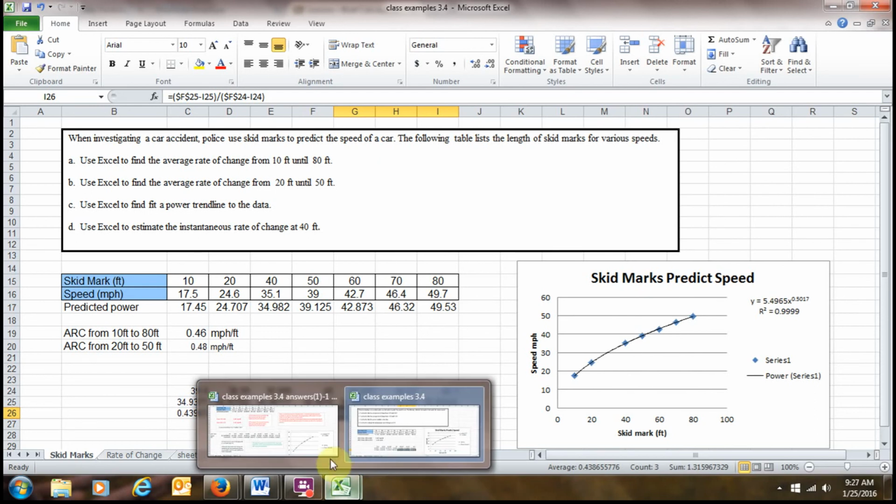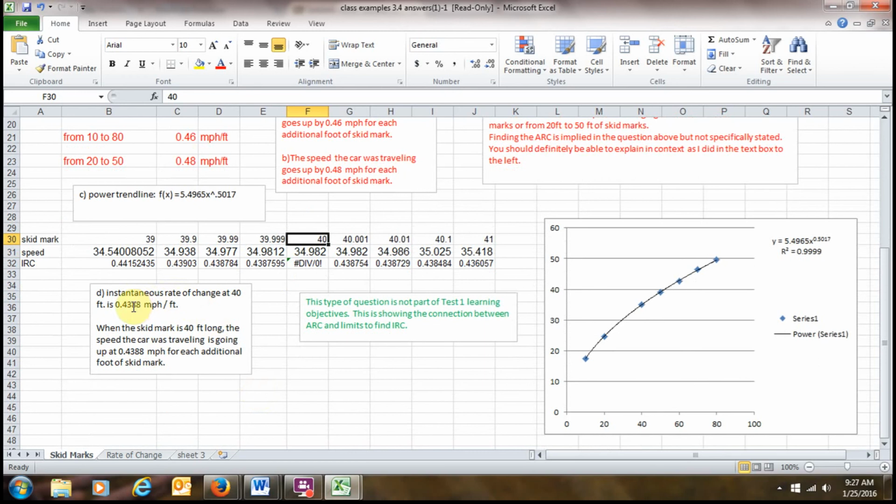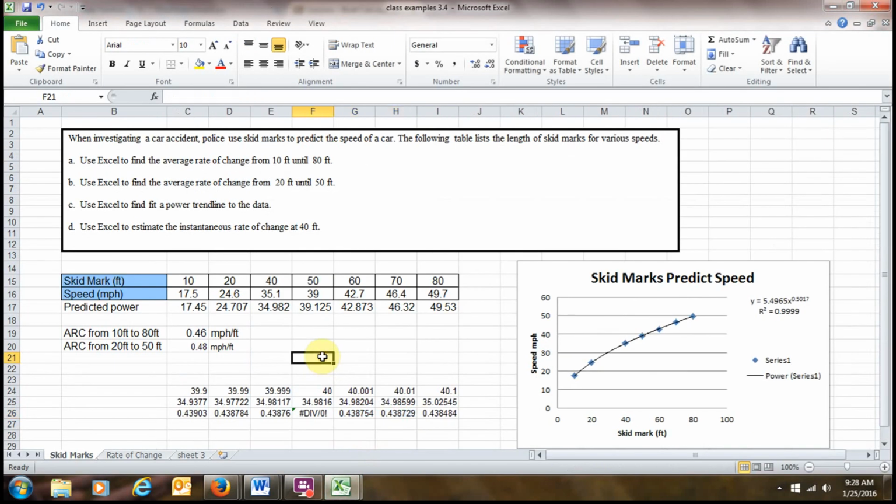So that's how we were able to draw the conclusion that at 40, the instantaneous rate of change, that's the rate of change at that one instant, is 0.4388 miles per hour per feet. So that's where we came up with the instantaneous rate of change. This type of question is not on test 1, but it is something that we wanted to help you get ready for future information that we're going to cover involving limits and instantaneous rate of change.